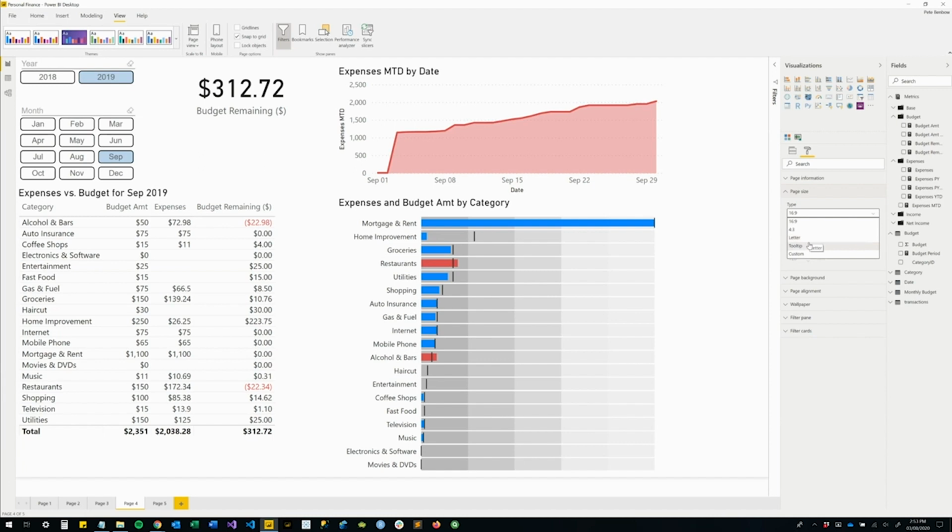The tooltip option creates a small square shaped page that we can use as a tooltip for our charts. Finally, you can use the custom type to set your own page dimensions. For now, we'll stick with the 16:9 aspect ratio. Let's now switch to the page background settings.